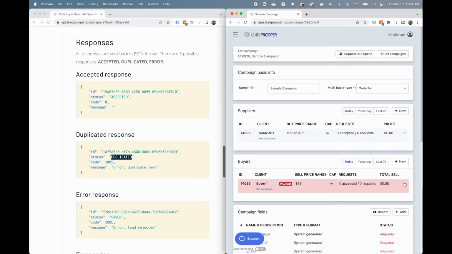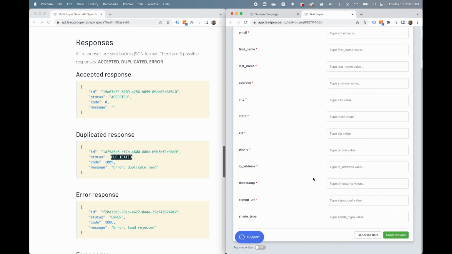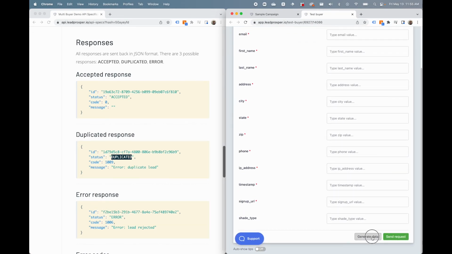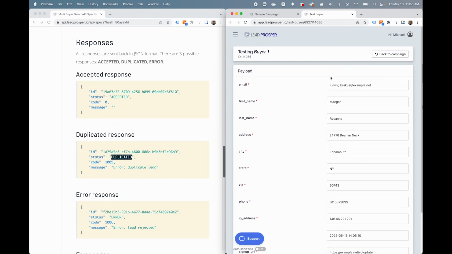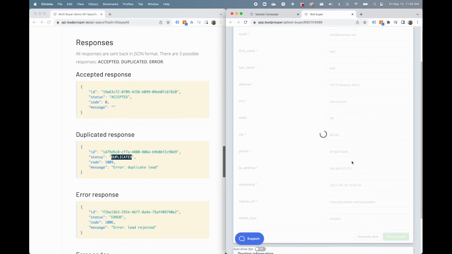To test, go to your buyer and click the menu button, and then go to Test Buyer. Here, we'll see all the fields we added, and we can generate some dummy data to make our lives a little easier. I like to go ahead and add test in a couple different fields, just so the person on the other end of this API knows that this is a test and not a real lead. Let's send this request and see what kind of response we get.